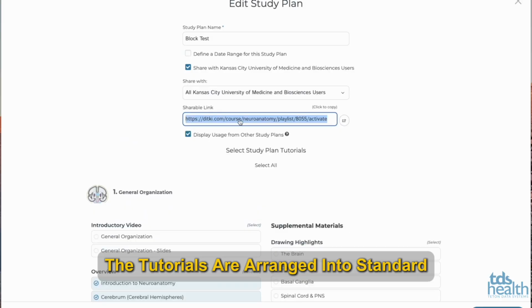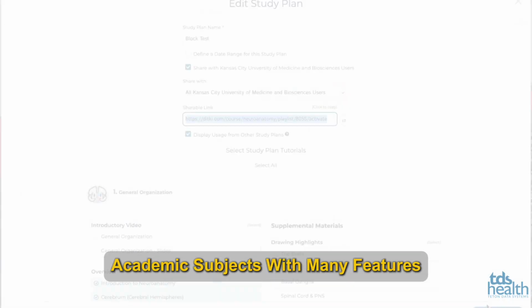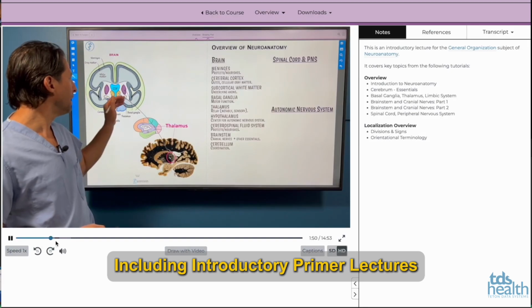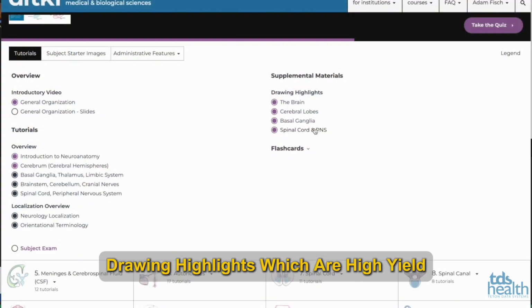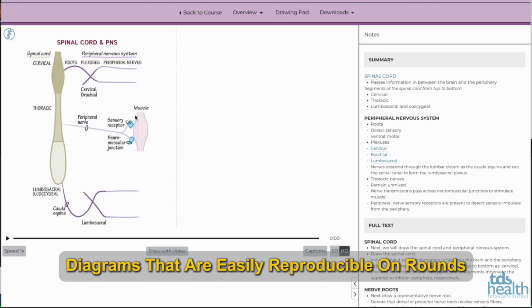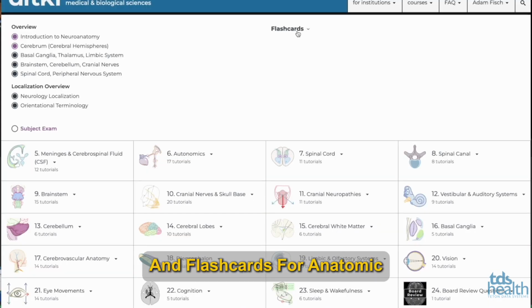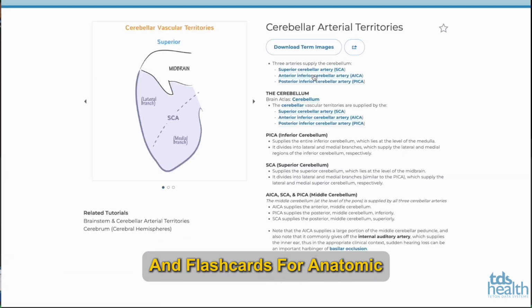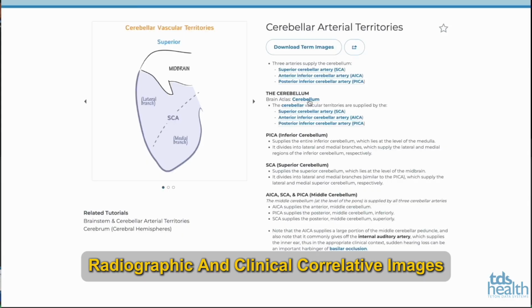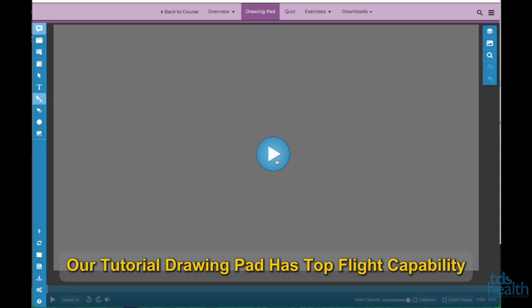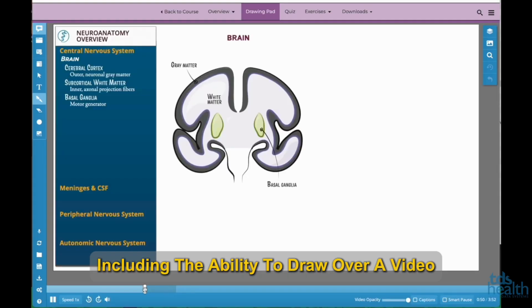The tutorials are arranged into standard academic subjects with many features, including introductory primer lectures, drawing highlights, which are high-yield diagrams that are easily reproducible on rounds or at the bedside, and flashcards for anatomic, radiographic, and clinical correlative images. Our tutorial drawing pad has top-flight capability, including the ability to draw over a video.